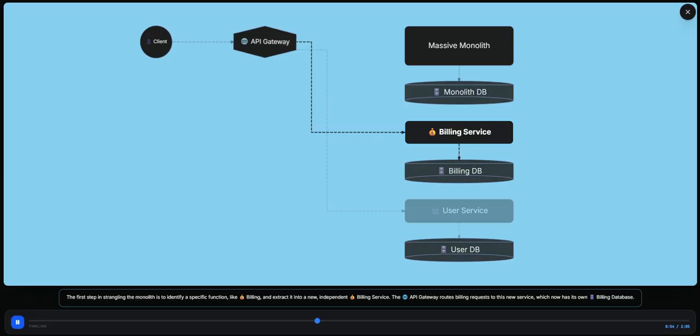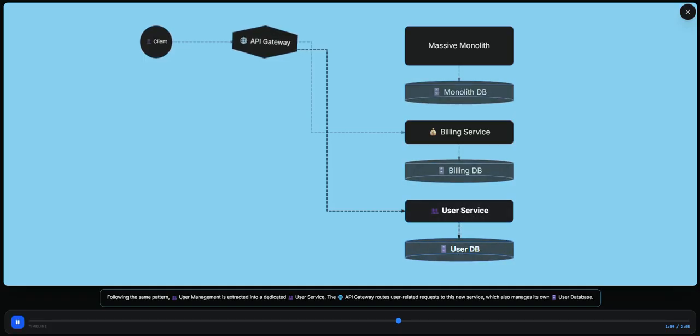The first step in strangling the monolith is to identify a specific function, like billing, and extract it into a new independent billing service. The API gateway routes billing requests to this new service, which now has its own billing database. Following the same pattern, user management is extracted into a dedicated user service. The API gateway routes user-related requests to this new service, which also manages its own user database.